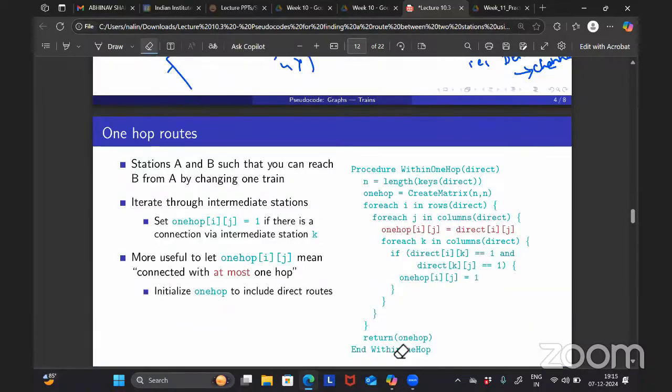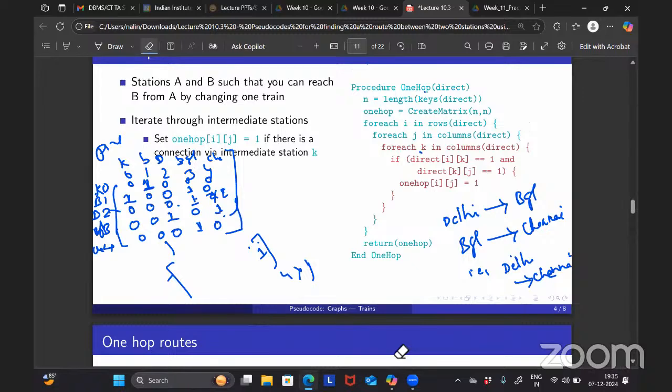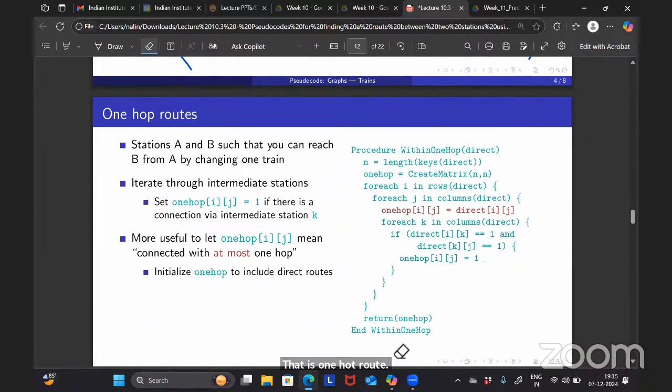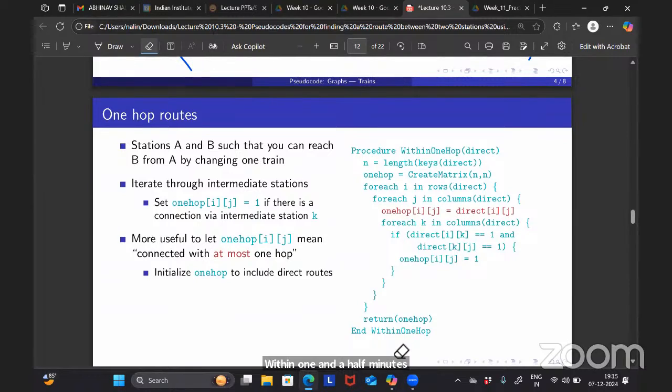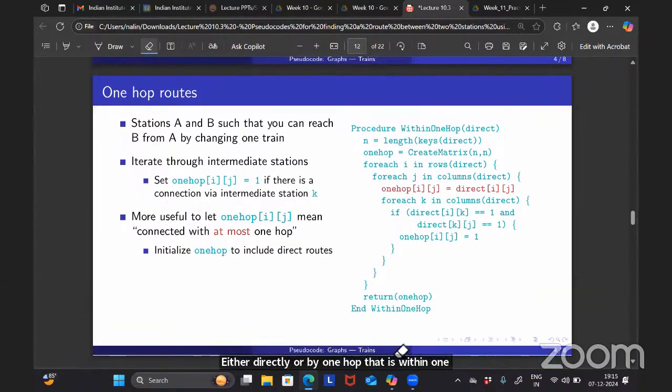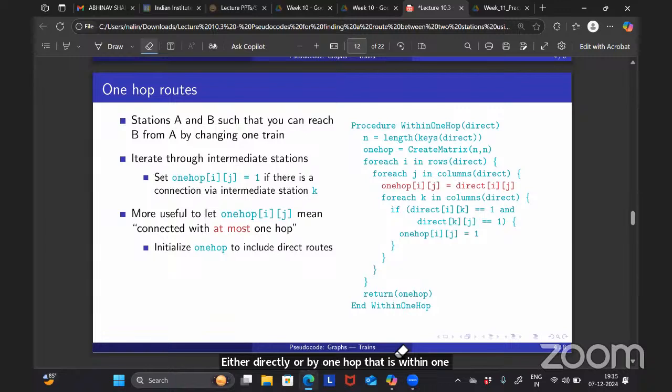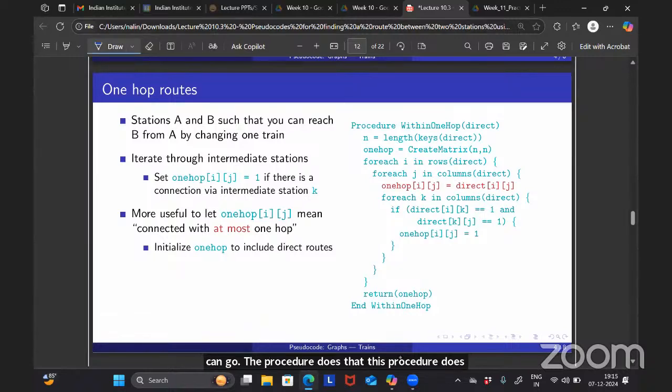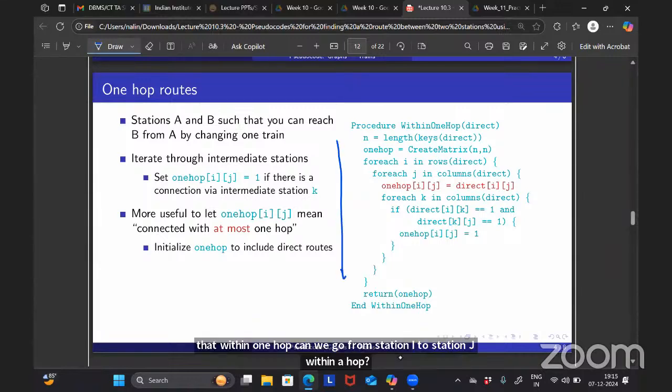So that is one hop route. Within one hop means, can we go from station I to station J either by direct train or by taking one hop? Within a maximum of one hop we can go. This procedure does that: within one hop, can we go from station I to station J, either directly or by taking a hop?